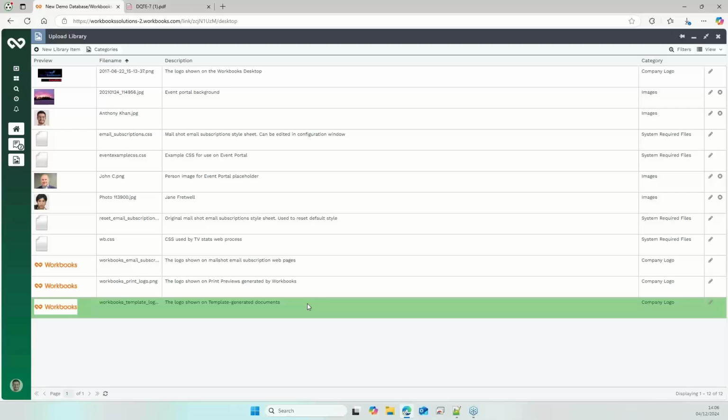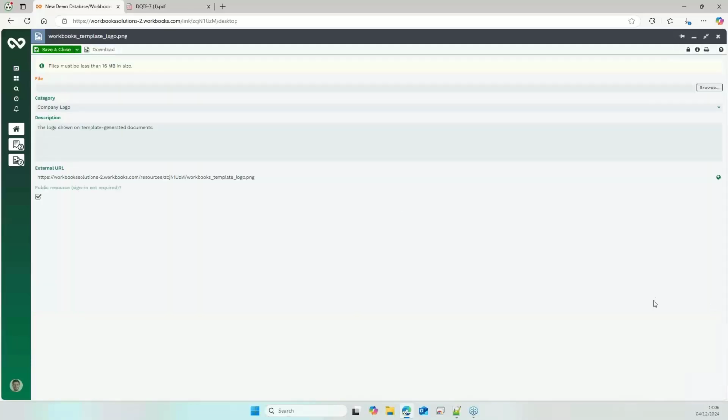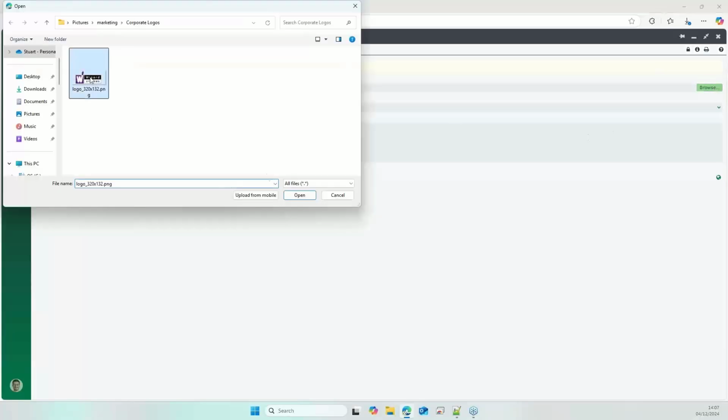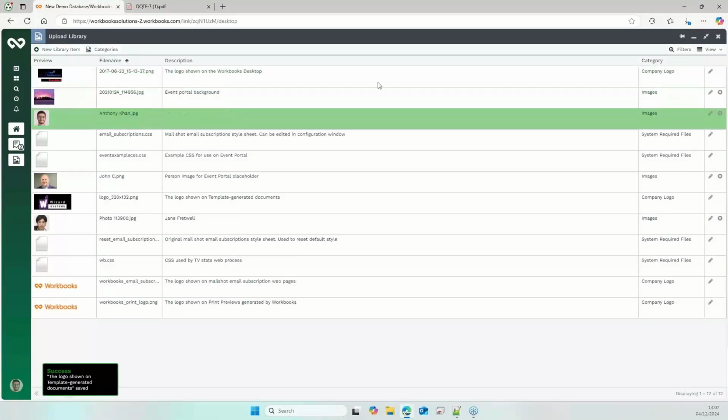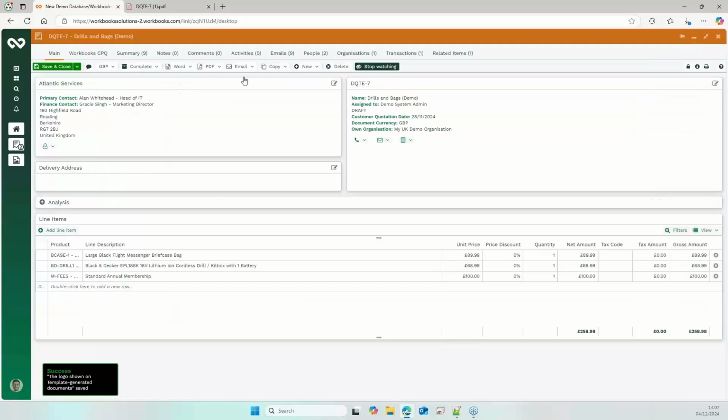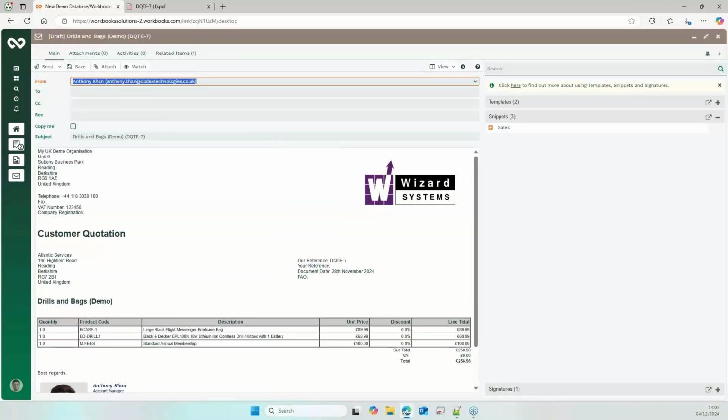Now I could and should download the existing logo and keep it safe, so I can use it again later on. But I can see in my system that I had the same image against other items, so I'm okay to continue here. So again, I browse to the location, I add it, I save and close. And now if I go back to the email quote, I've now got the right logo.